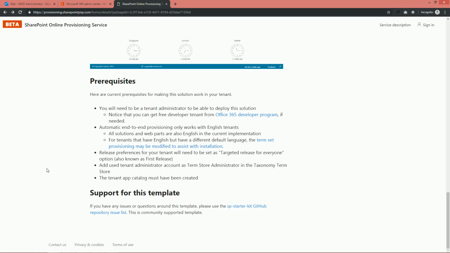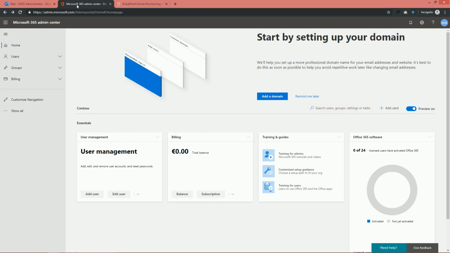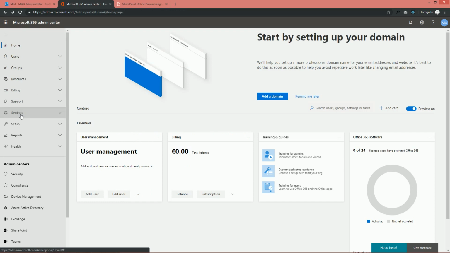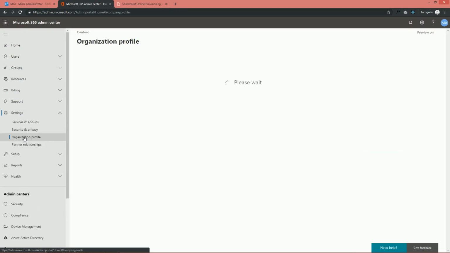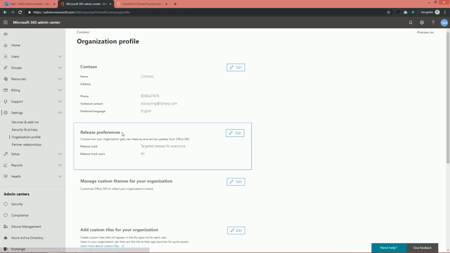For the rest of the prerequisites, let me quickly show you how you can check these settings in your environment. I will start with the release preferences. So for this you would need to go to the Office 365 Administration Center, and here you can go to the settings menu and check the organization profile. So here's the setting that allows you to set up the release preferences. As you can see, I've already got these set to targeted release for everyone.